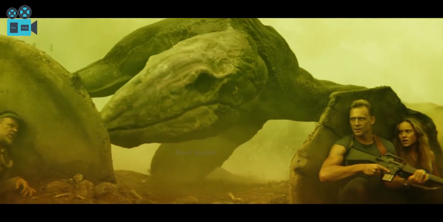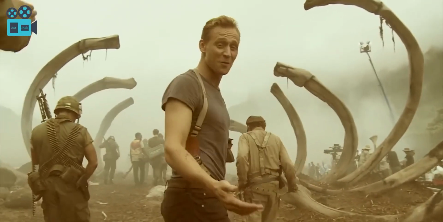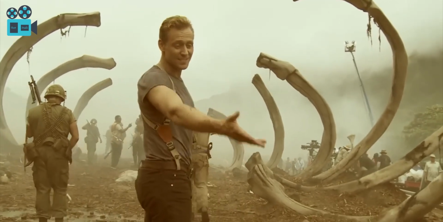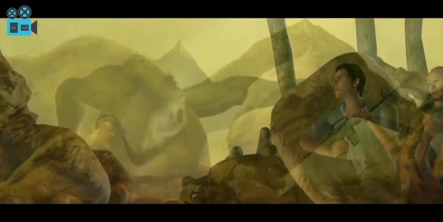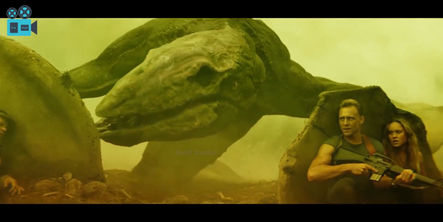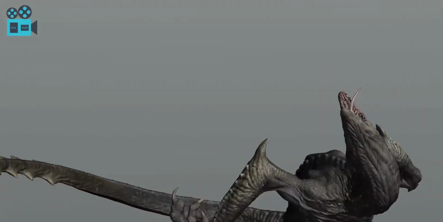To set the scene, the production team first built a practical set featuring skeletal remains and debris. However, most of what audiences see on screen, like the Skullcrawler and its attack, was digitally created. The Skullcrawler itself was, to no surprise of anyone, completely CGI.